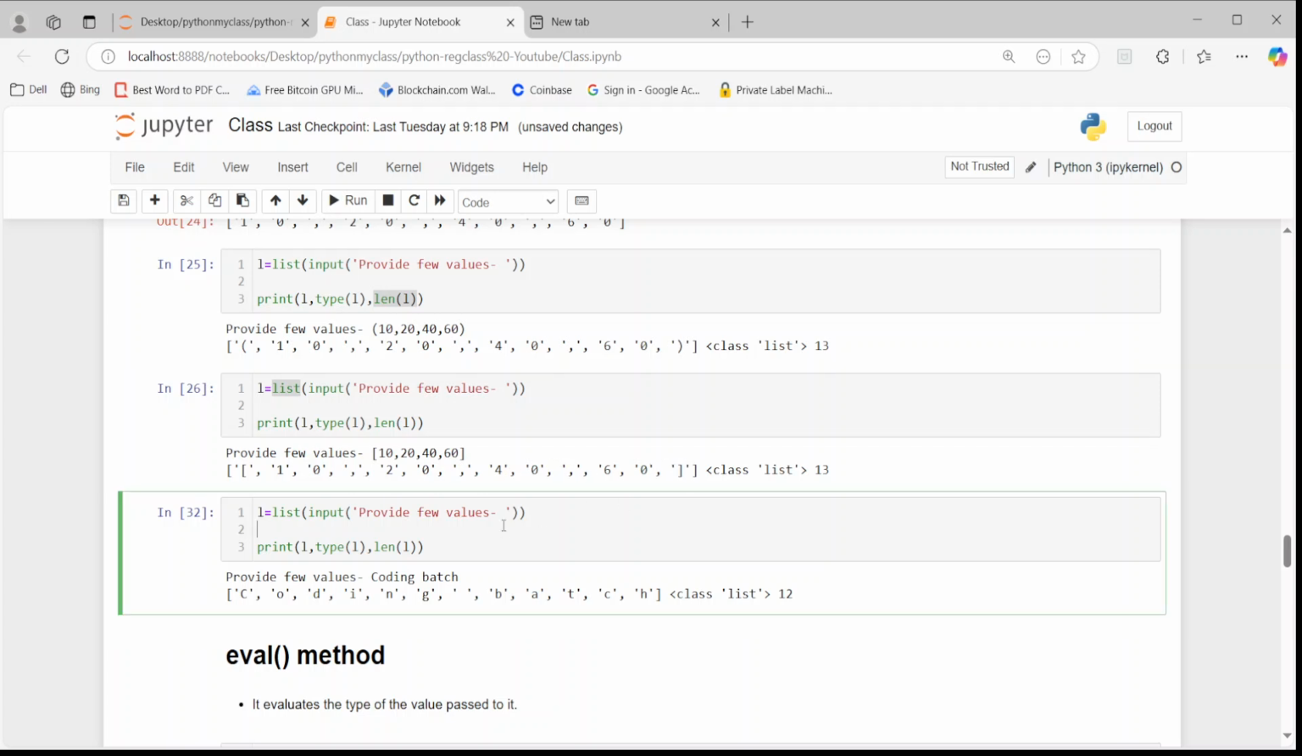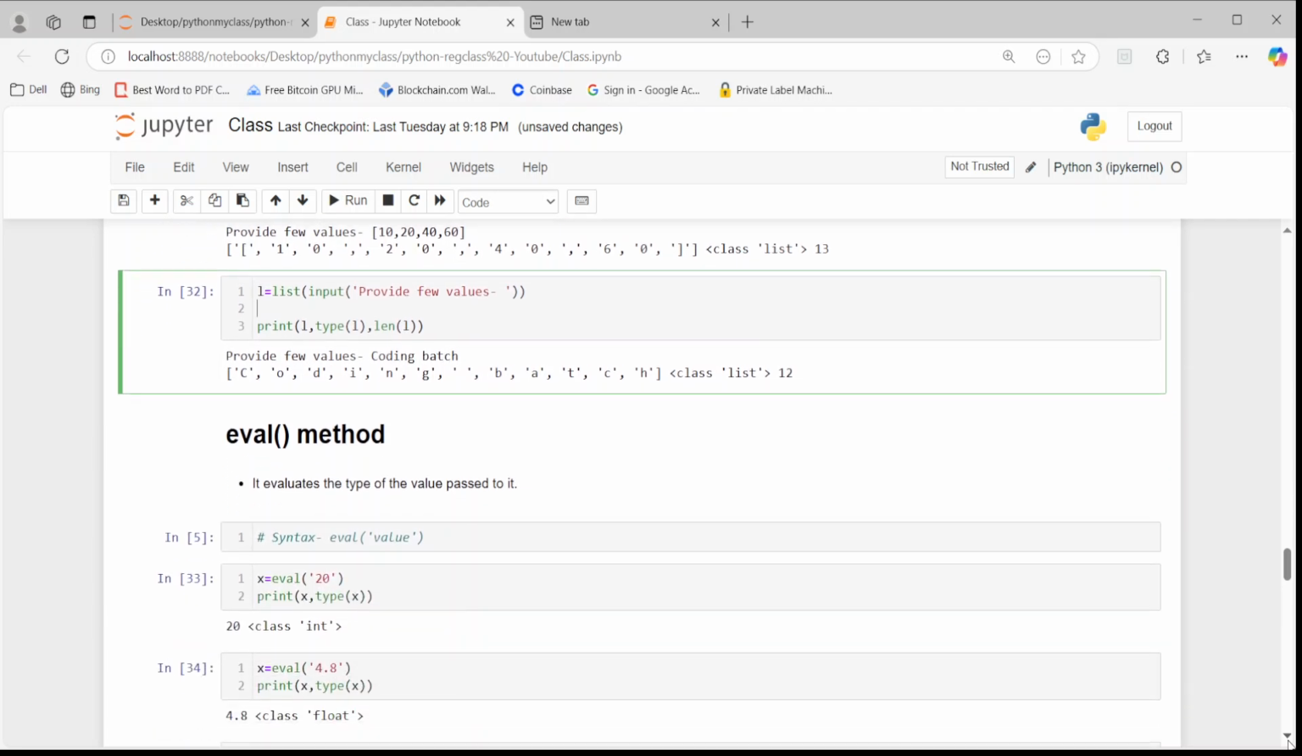Okay, then L is equal to list, input, provide few values, print L comma type L, len of L.